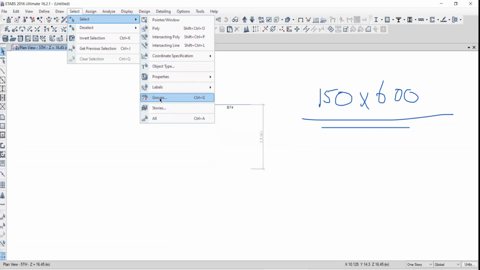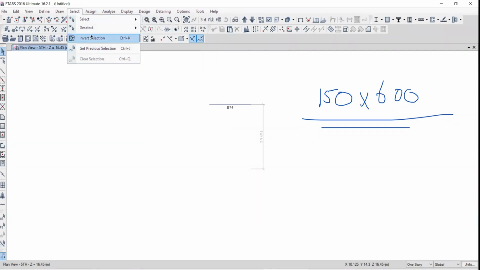Actually, I will explain at a later stage the selection or making the group or taking the elements in group. It is a different thing. Then stories, we have seen that. All we have seen that. One thing is remaining. Inward selection. Inward selection means what? Try to understand.